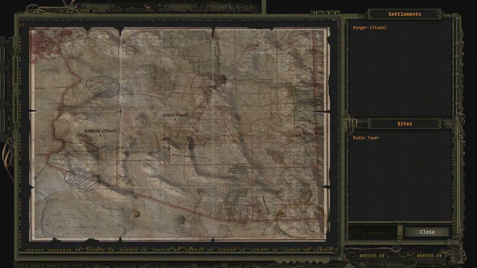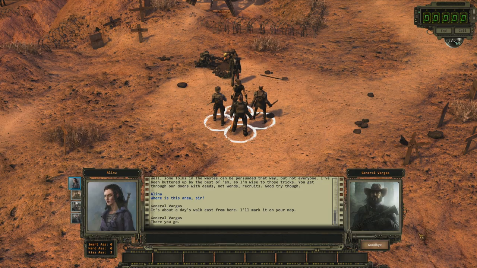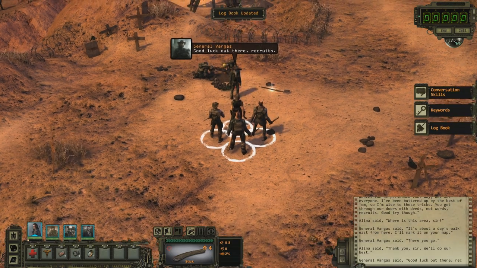Cool. Is this the entire map? Hopefully not, because that would be a bit small, but still. There's the radio tower. There you go. Oh, thank you. Goodbye. Thank you, sir. We'll do our best. Good luck out there, recruits.